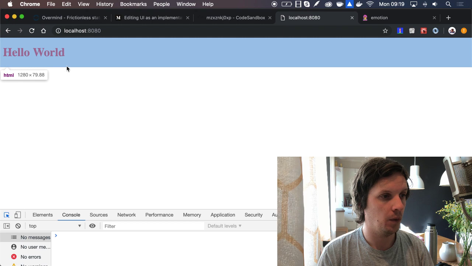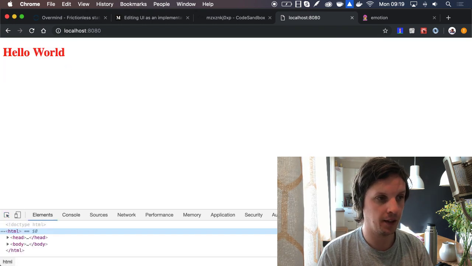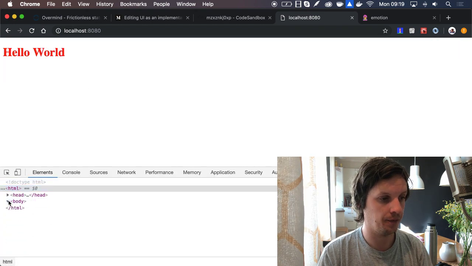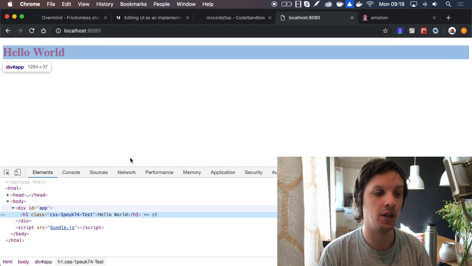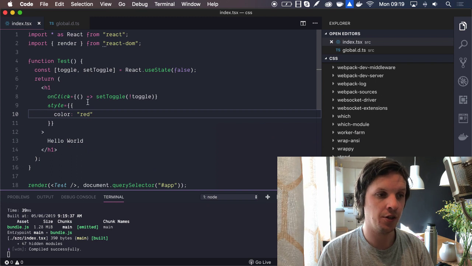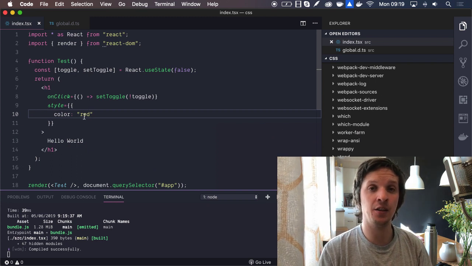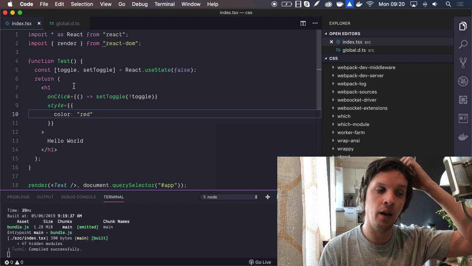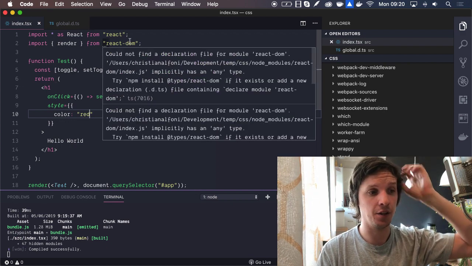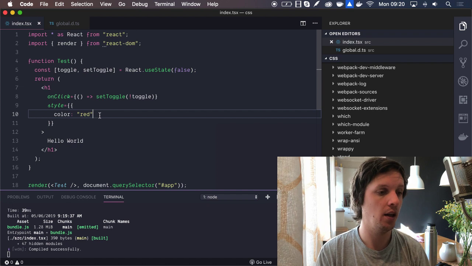So what happened here now? You might think that this became an inline style. But it actually isn't. It changed it to a class name. And the reason it changed it to a class name is because it's static. It doesn't need to be inline. It can just be a CSS class because it's static.